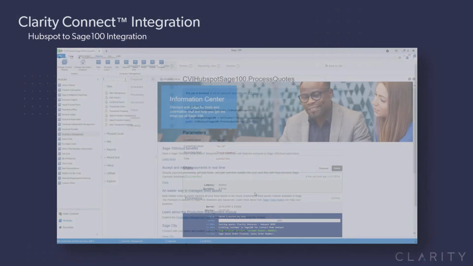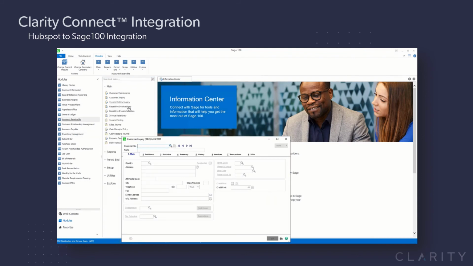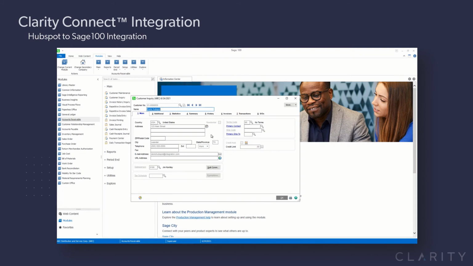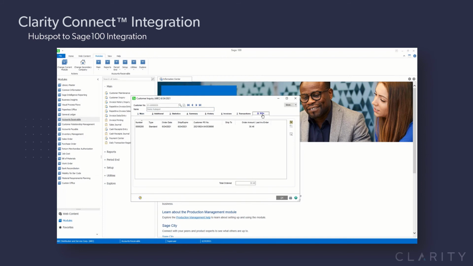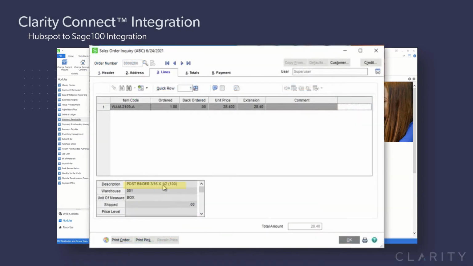Finally, we'll validate that our user and order were both created in Sage, so we launch the customer inquiry screen, scroll down, and see that our new Demo HubSpot user has been created. Loading that user, we click on the Sales Order tab to see if we have any orders associated, and here's our order. We drill in and check the line items within the order and see here's our $28 binder that was in the original quote, validating the user and order that were created and synced from HubSpot.